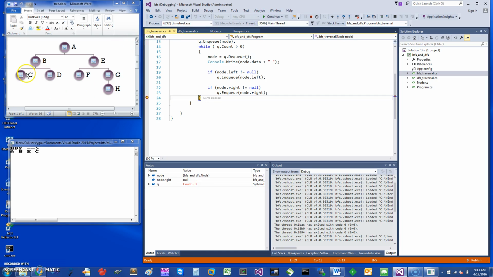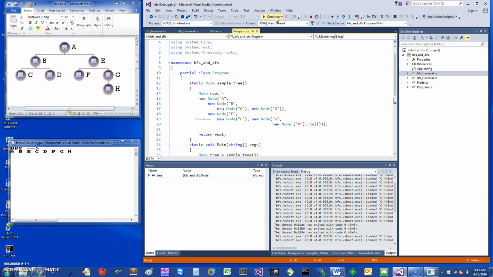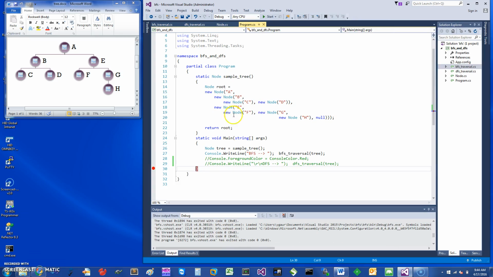And if you go down, it's going to do now the C, the D, F, G, and H. So you can see it is basically going level by level, first level, second level, third level, fourth level. And that's pretty much how you can do a breadth first search traversal, and that's pretty much it. So I have some more code to show you.